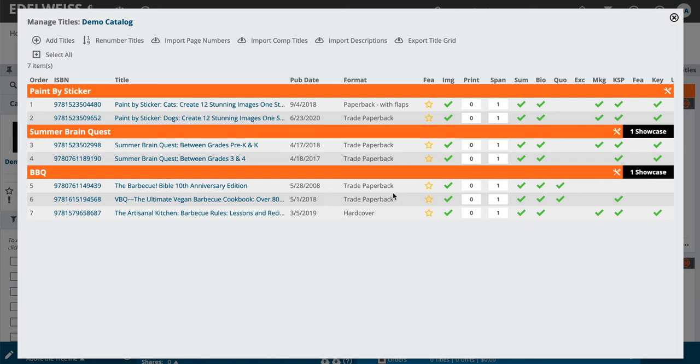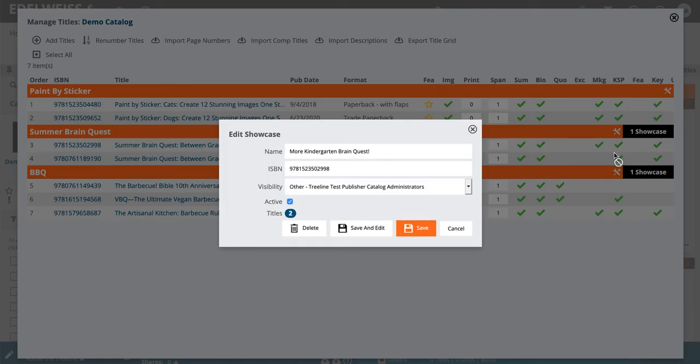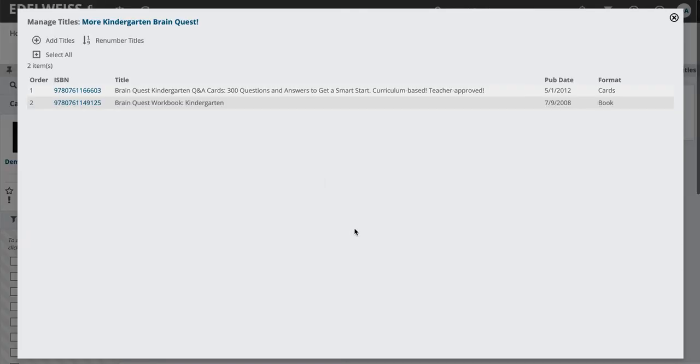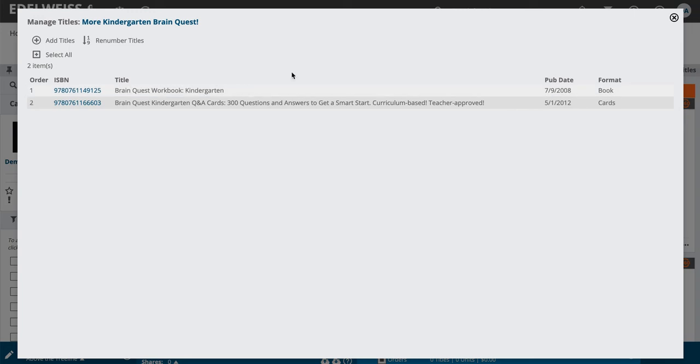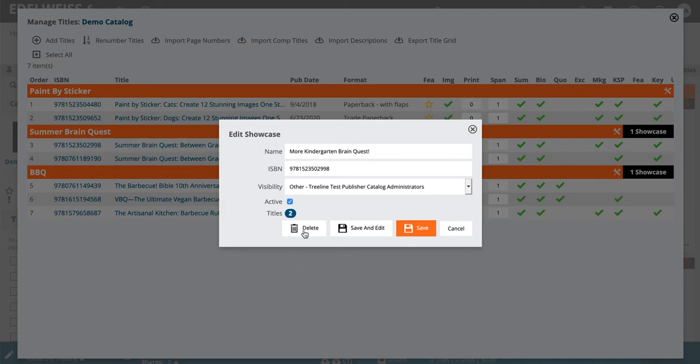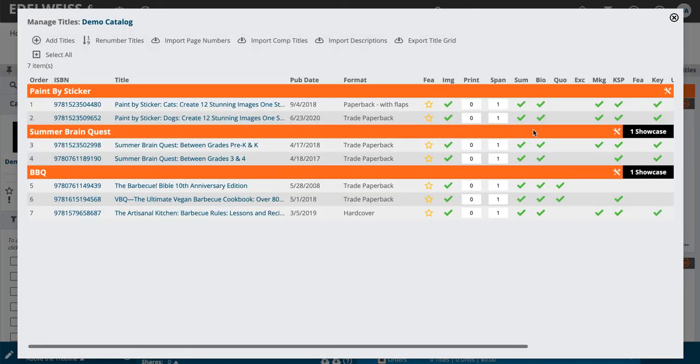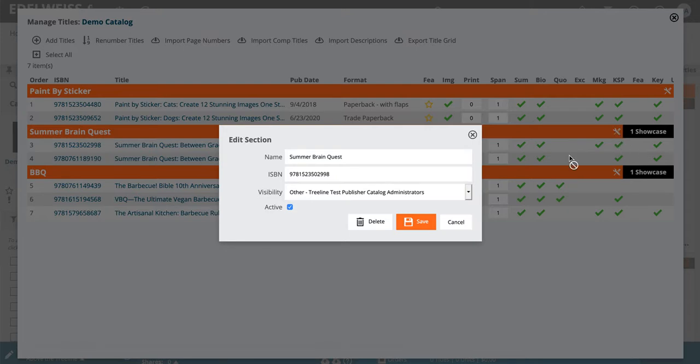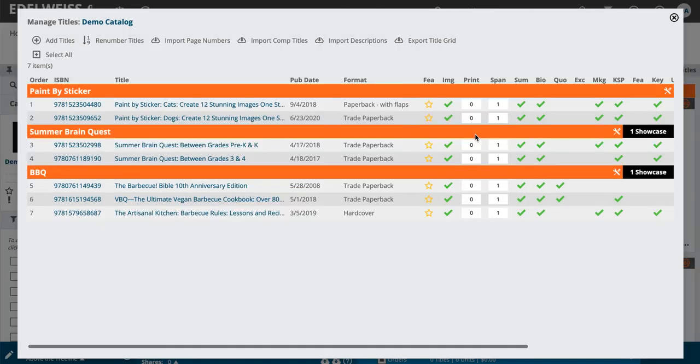So that's absolutely fine. If I wanted to make edits to a previously set up showcase, I would click on it, click on the link, and then click in to save and edit it. And here's where I would add more titles, reorder them as I see fit. This is the same way I would delete a showcase if I'd like to. It's much the same for sections. Click on the edit icon and I can rename it, delete it, make it inactive, and change the visibility on the screen that opens. Let's close this out so we can see what we set up.